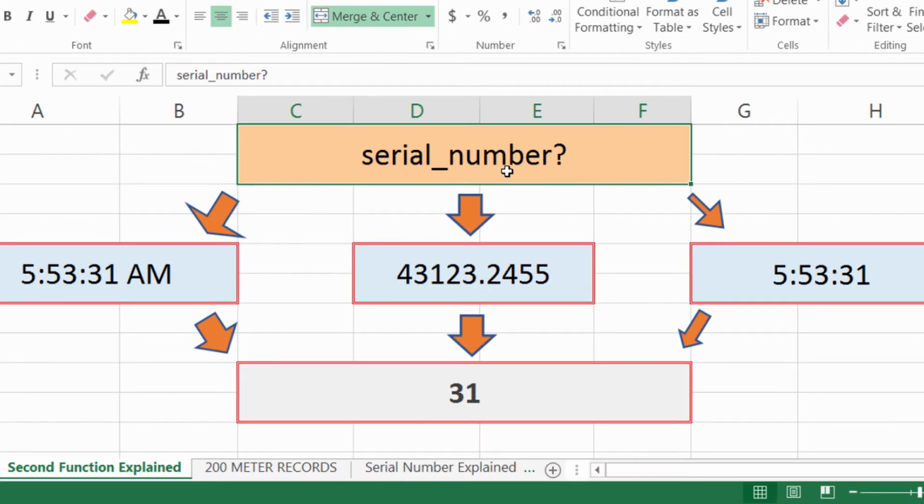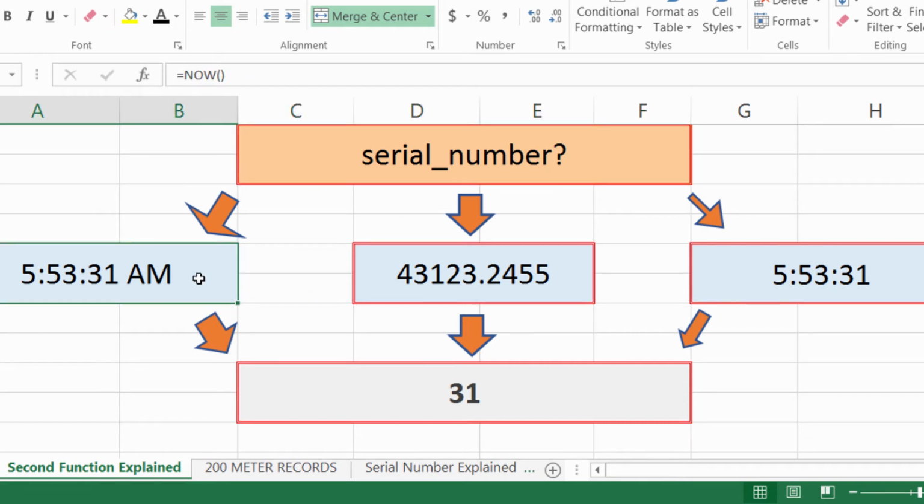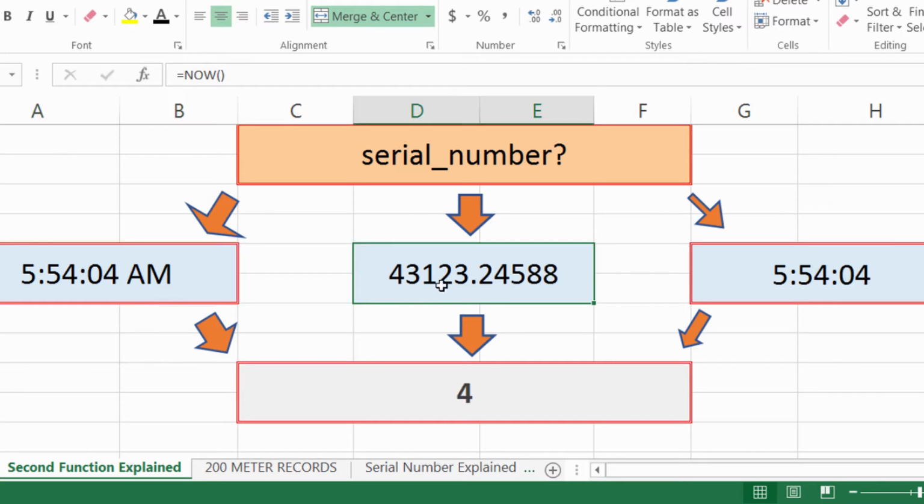A serial number in Excel can be one of many things. Here we have a formatted time, so 5:53:31 a.m. Over here I have the serial number, which is the actual serial number. So on the left is the days, it's counting days constantly, and on the right is the decimal. This is the part of the day. This is how much of the day has passed. And over here we have another date format.